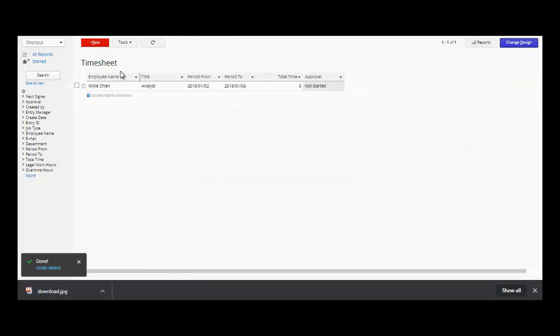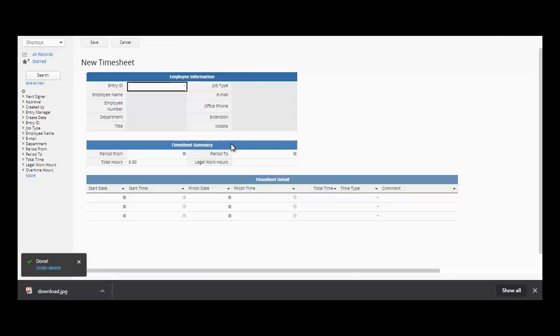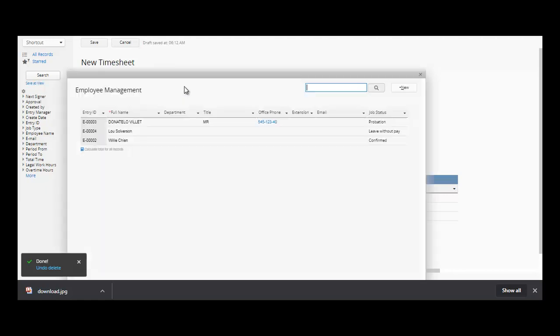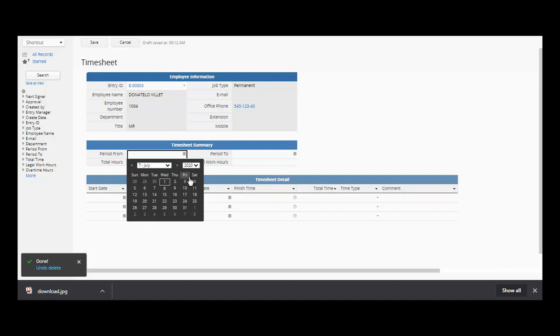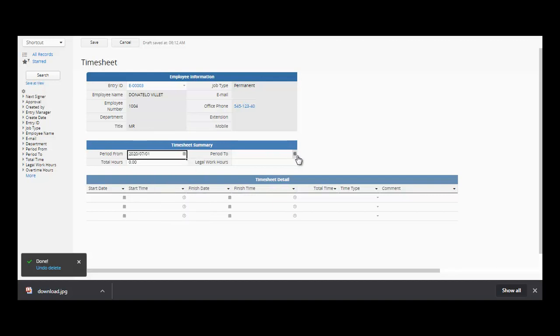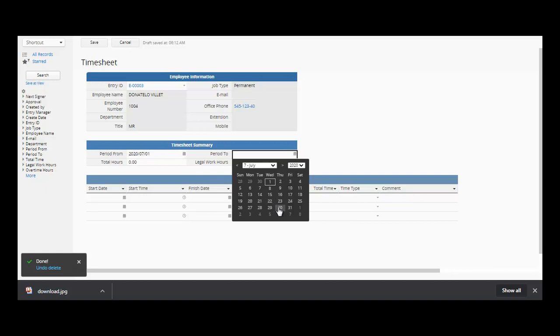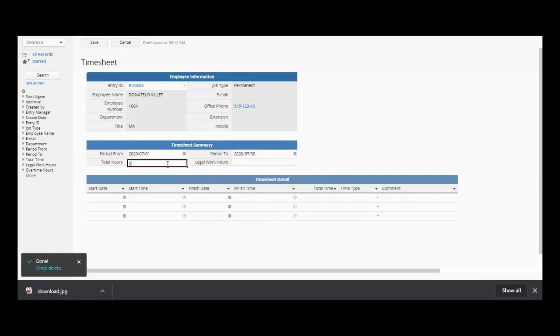Okay, let's try to add our first timesheet. Click new, and then in here we have to fill up our employee information drop down. Let's try to use the employee that we just created. So the system has already set its automatic ID. That's 3. Okay, we don't have to encode this. Okay, so period from the day, and then here. That's 8. Let's try to save this.